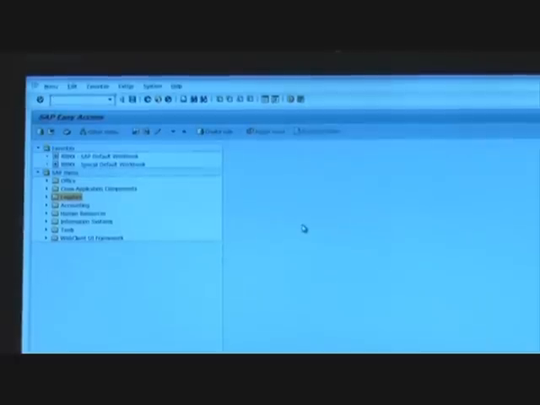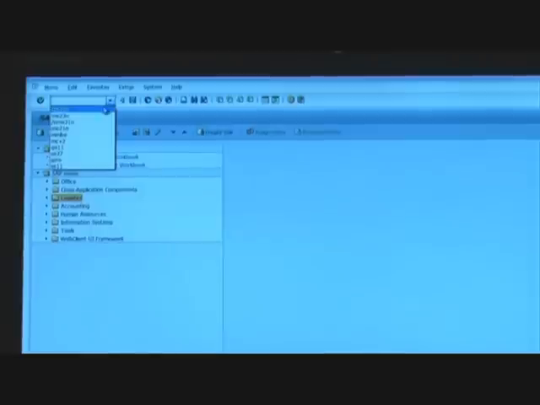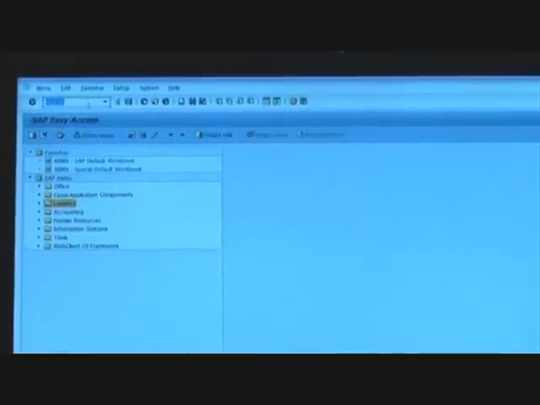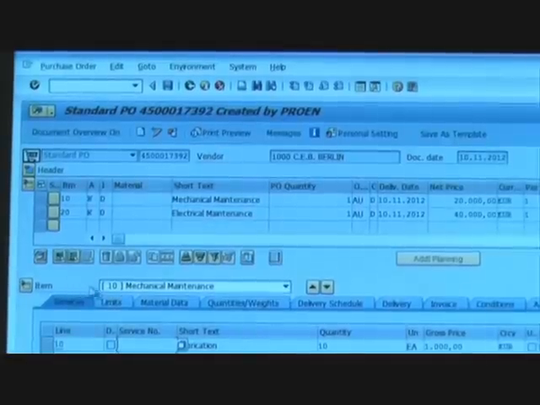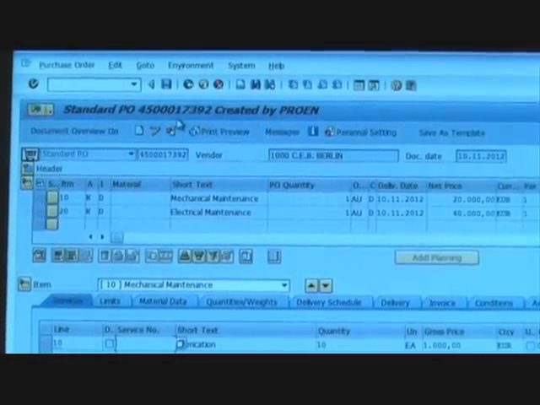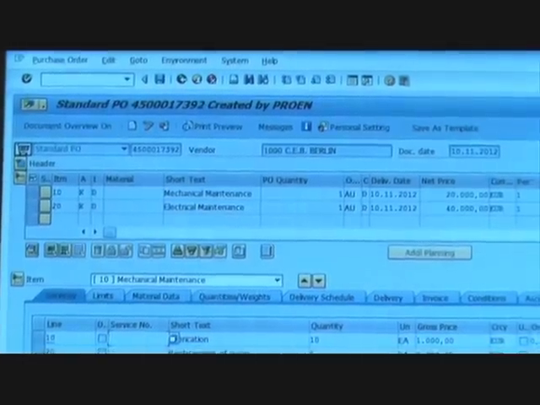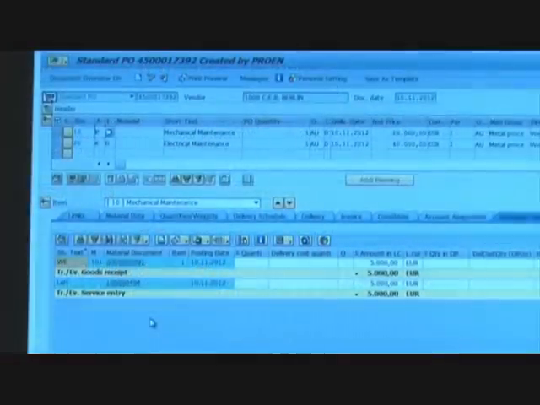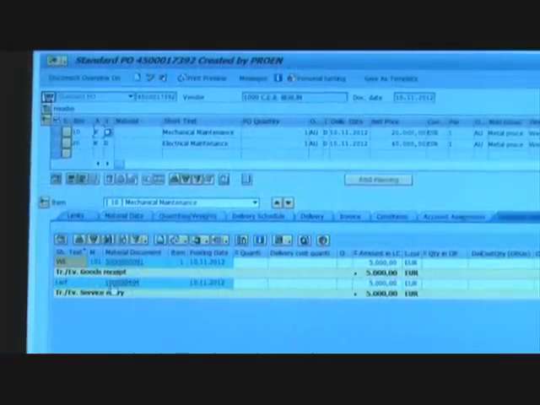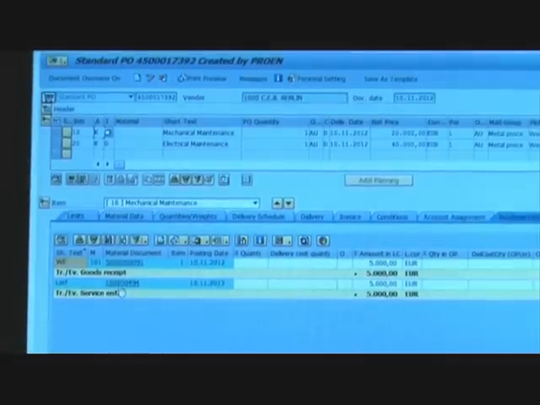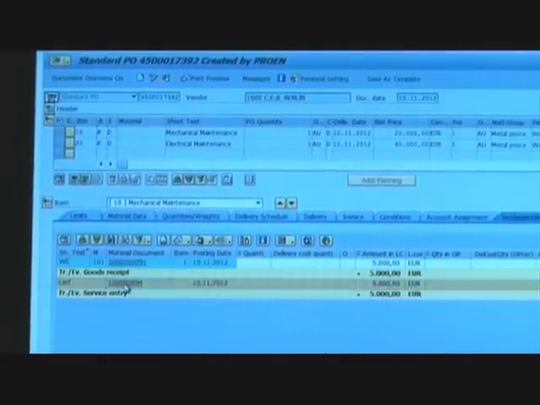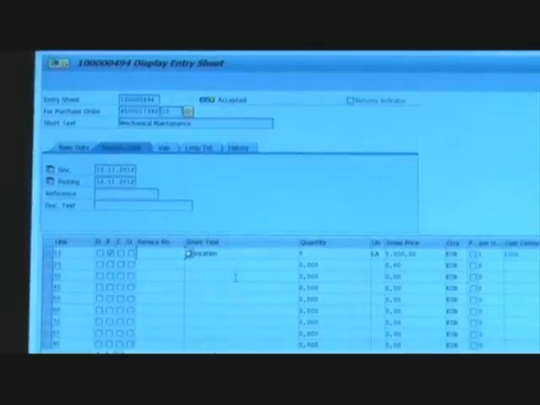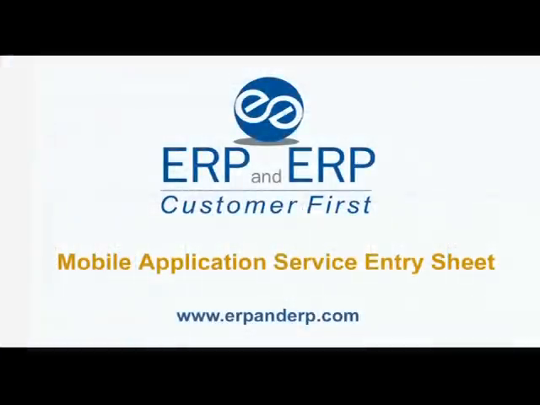To view the service entry sheet created in mobile app, log into SAP ERP system and execute transaction code ME23N. For this line item 10, we have created the service entry sheet for this particular purchase order. In order to view the service entry sheet, go to purchase order history. This is a service entry sheet we have created in the mobile app with 10000000494. Select this to view the service entry what we have created in the mobile app.